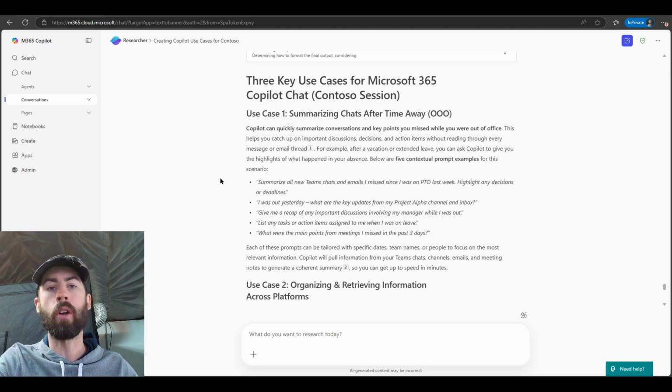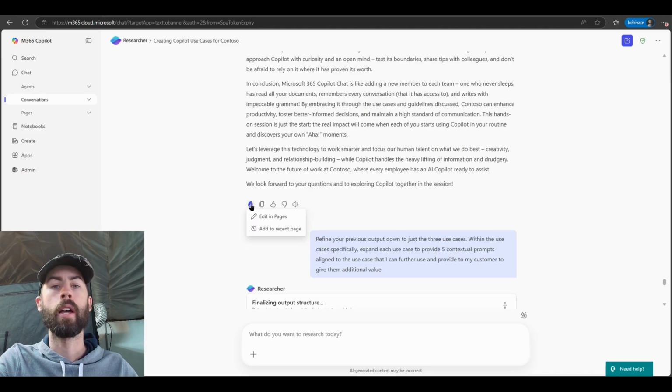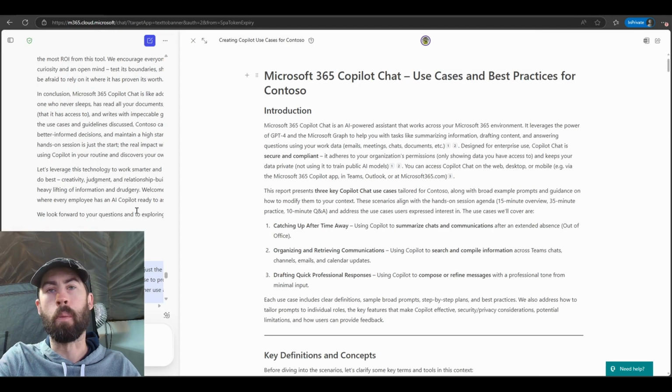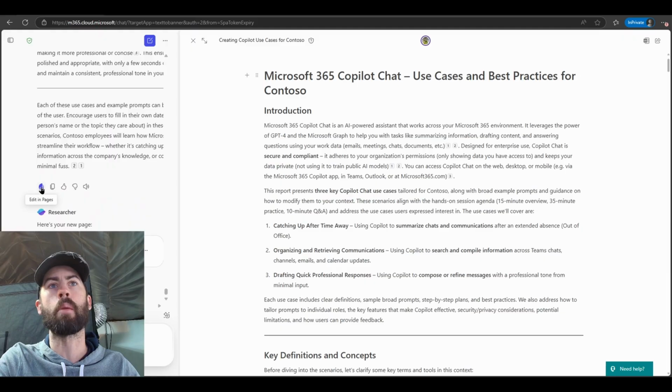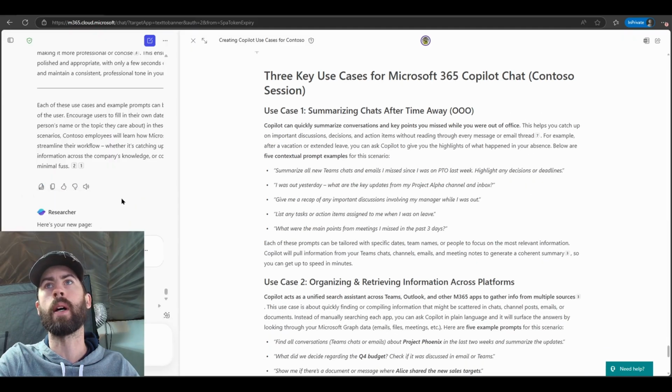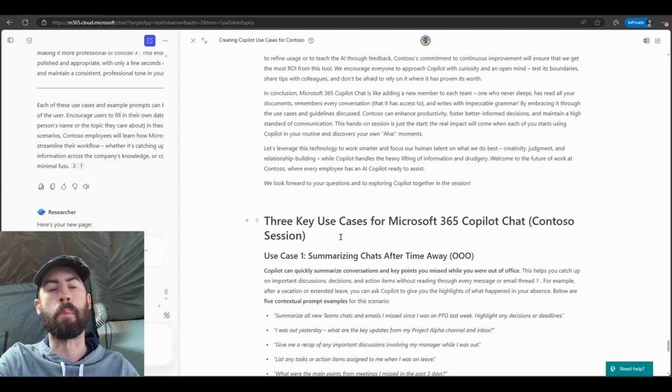Now we can aggregate all of this into a Copilot page. So in my initial prompt, I've scrolled up just a little bit. I'm going to click on the Copilot Pages icon, edit in Pages, and now we have our initial output in a Copilot page. I'm also going to scroll down and send the next output for our additional contextual prompts and add that to the page as well. And so now that key output is added at the bottom.